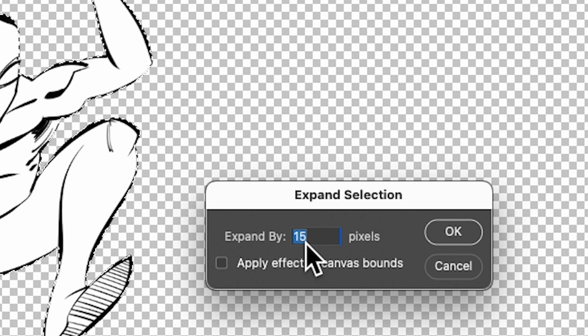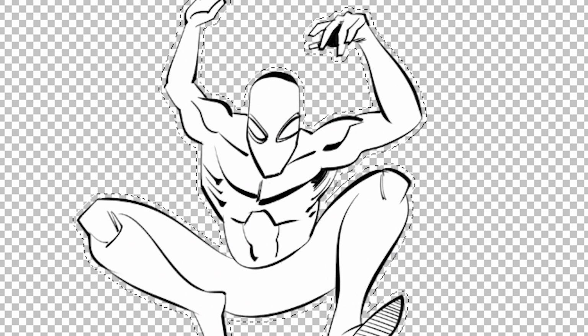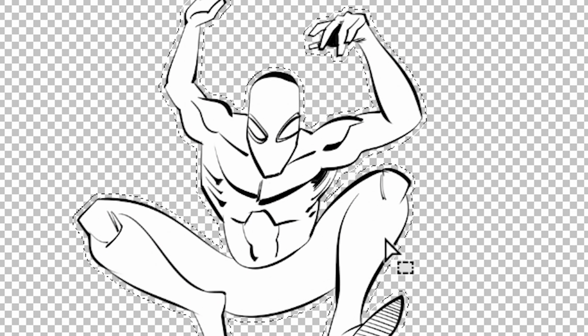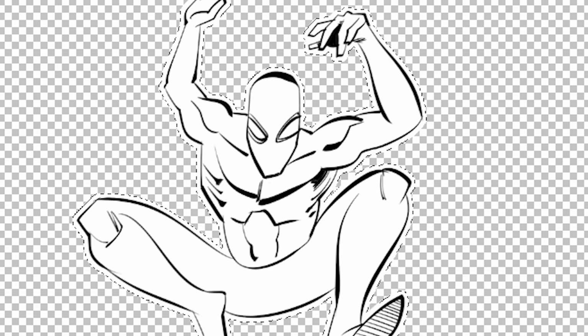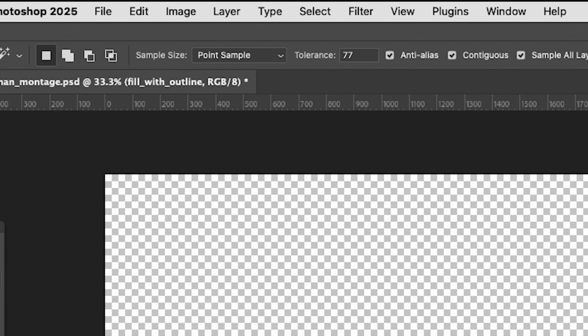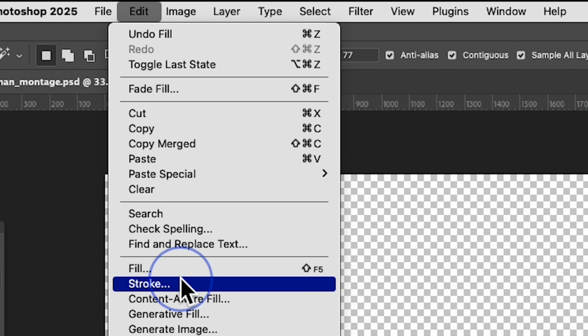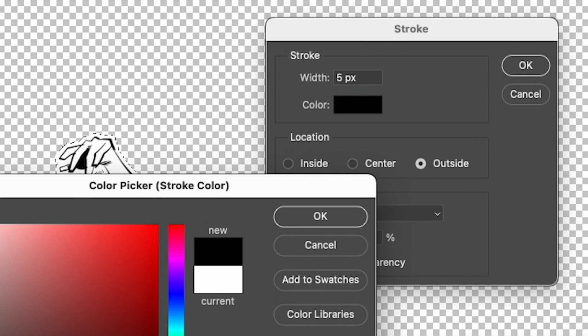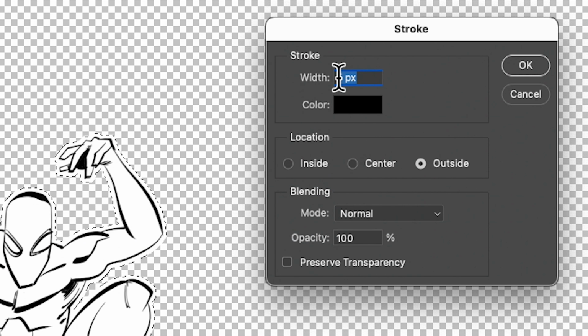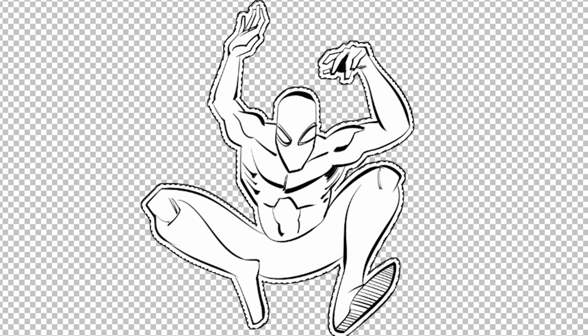So I'm going to expand this by 15 pixels. I'll click OK, and we can see that we now have an outline. And I want to fill that in with white. So I'll just hit Option Delete, and we can see that we have a white border around Spider-Man. Now what I can do is go to Edit, choose Stroke, choose an outside stroke, and I want to give this a black stroke, and I'll make the width 5 pixels. I'll click OK, and we have that particular layer.